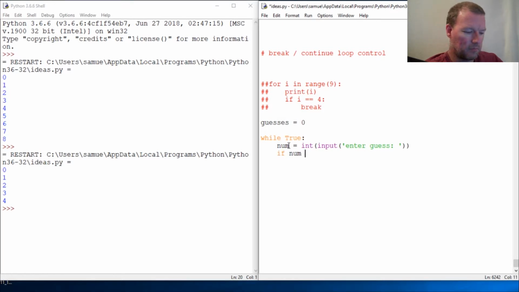Okay. If num not equal to 0, I'm going to increment this up 1. And we're going to continue. So I'm going to show you this. Continue. Haha. And there's your tell. I can't spell, so I knew it wasn't correct because it didn't go orange.